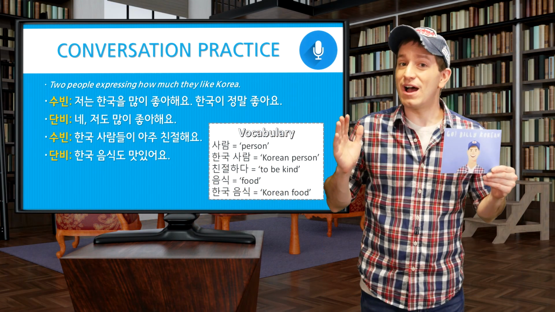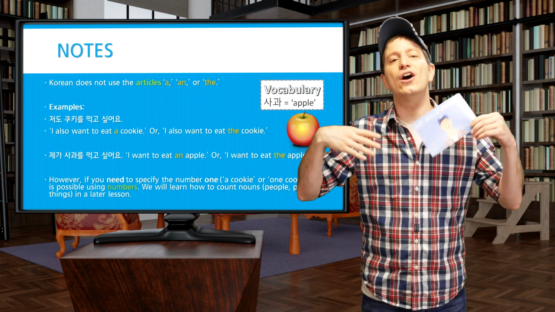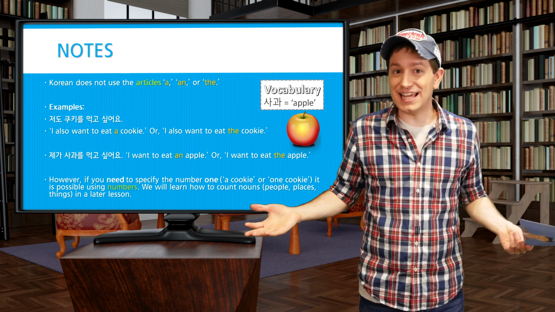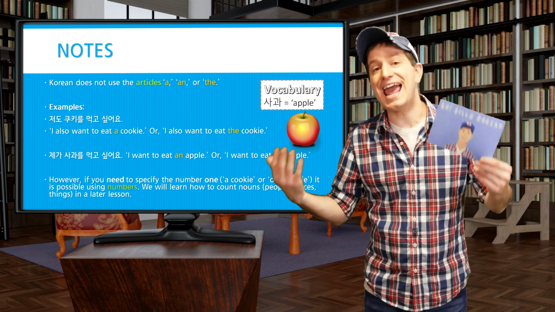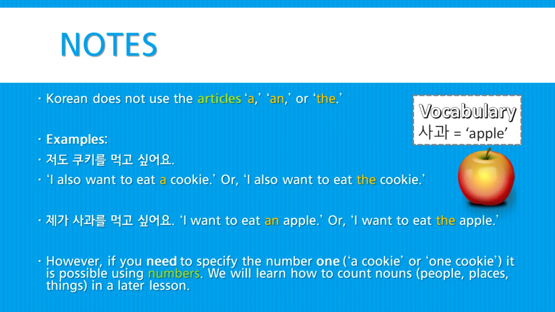Before we go, I do have a few more notes. And first of all, Korean does not have any articles. For example, in English we might say a, or an, or the. Well, Korean doesn't need any of those. For example, 저도 쿠키를 먹고 싶어요 means I also want to eat a cookie, or I also want to eat the cookie, depending on the context.